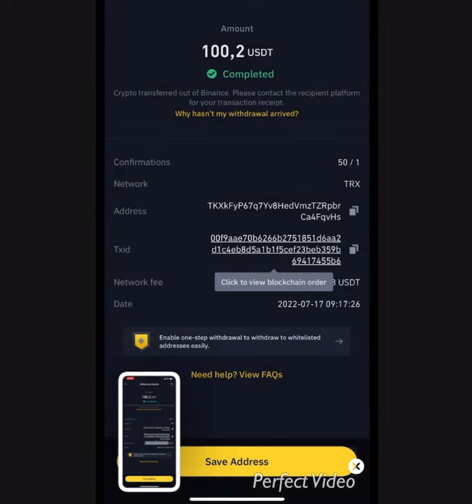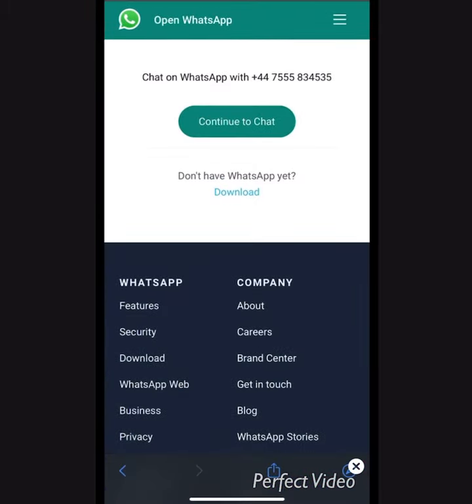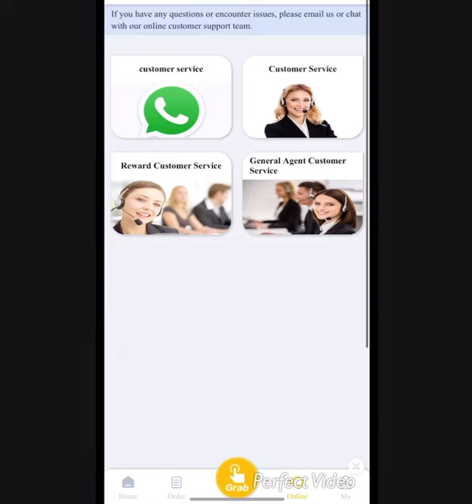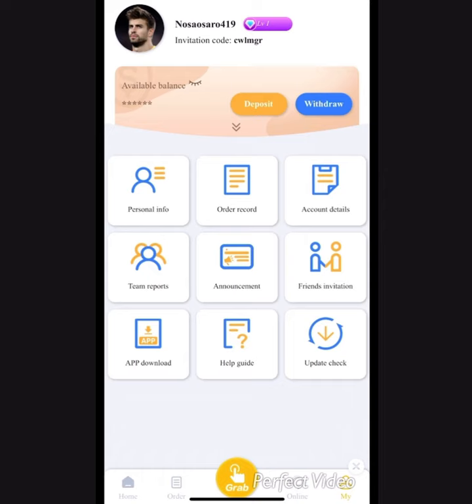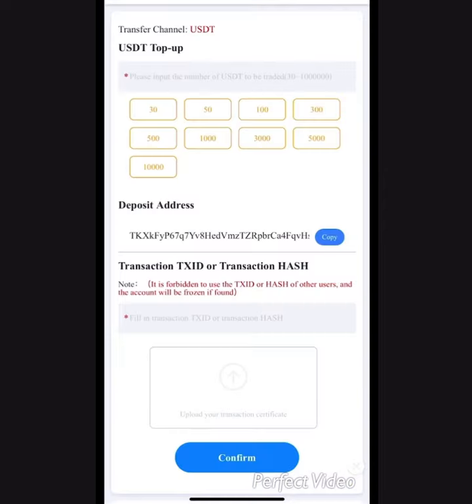So after taking a screenshot, go to your Zilingo account. Go to the deposit. Next, and put 100, because it depends on the amount you withdraw. If you withdraw 200, you have to put 300. If you withdraw 300, you have to leave it here. If you deposit 400, you have to put it here, not withdraw, deposit.